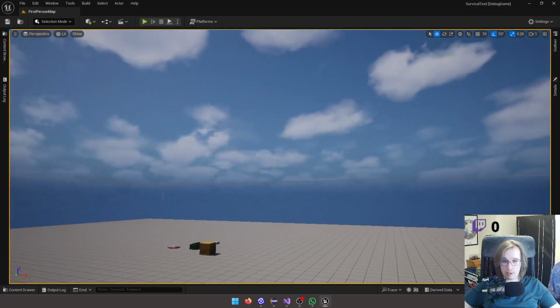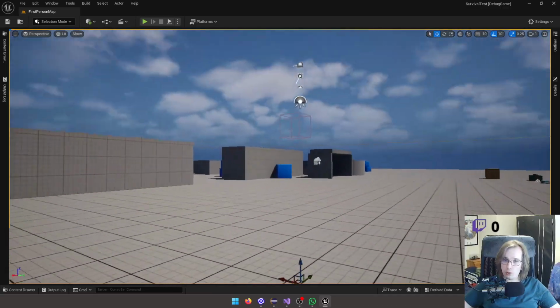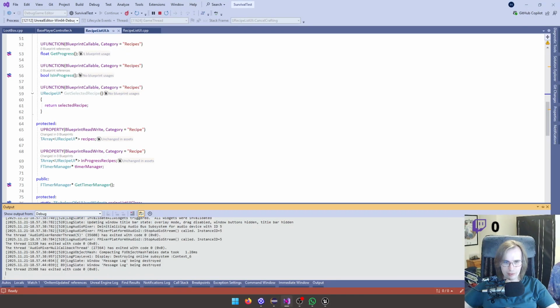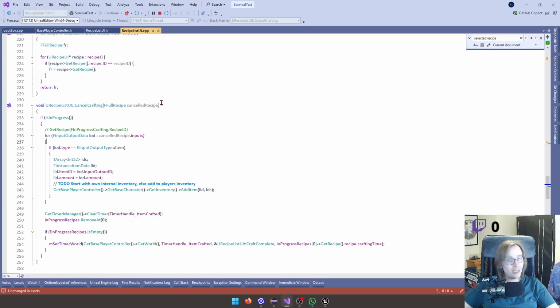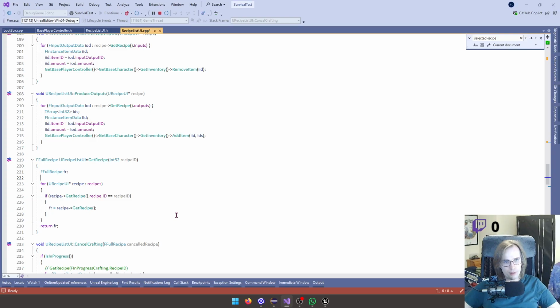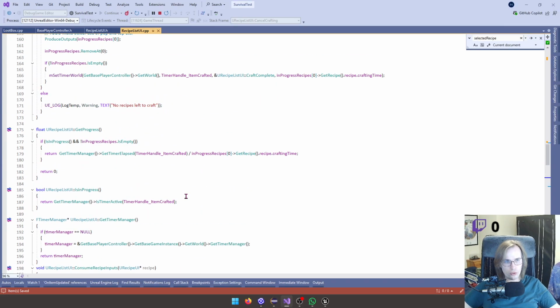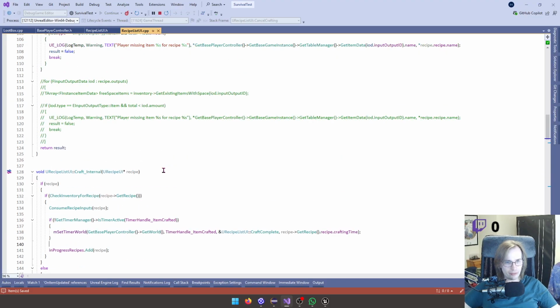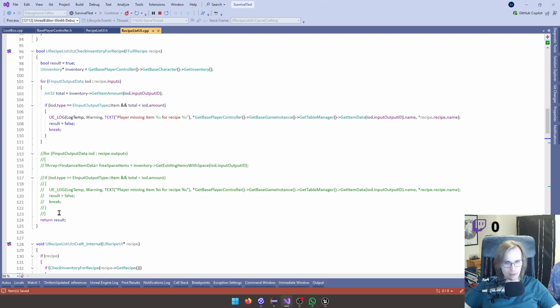So: progress bar, ability to cancel, items going into the right place, and automated crafting. I wasn't expecting to do that at all, to be honest. I just thought, fuck it, why not? So there we are. We've got an automatic crafting system. And I just need to make it more robust and have lots of extra checks and things.